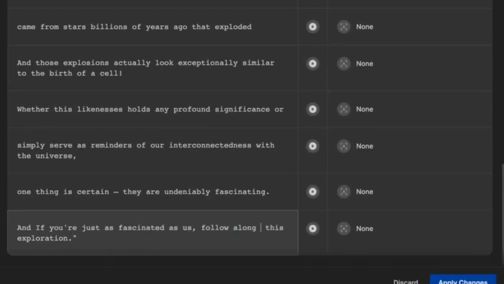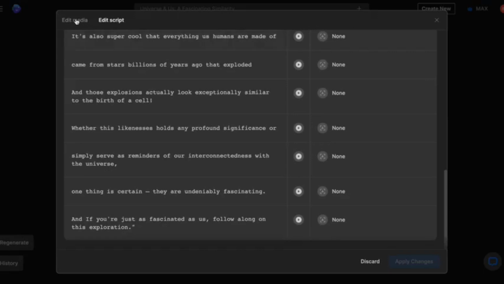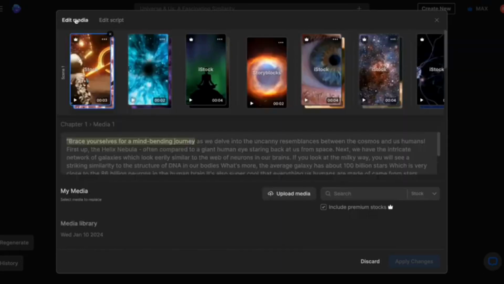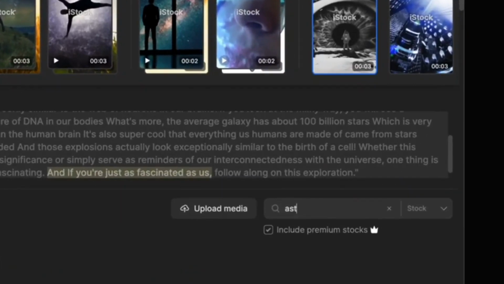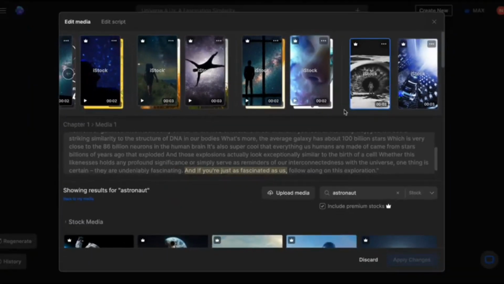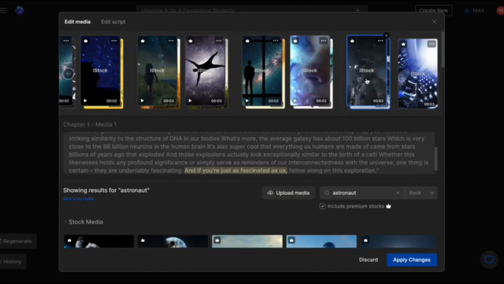And if you want to change specific clips, you can choose the Edit Media option. Just click on the clip that you don't like, and then search the stock library for another one. Once you find it, simply click on it, and it will get placed on top of the original, meaning that it has been replaced, and with that our video is done. Let's review our final results.